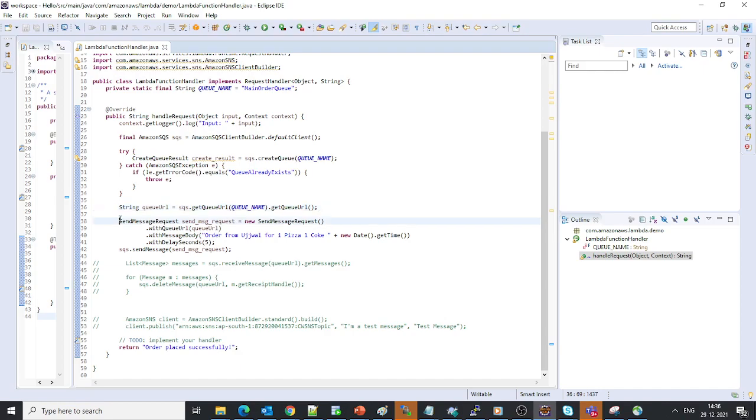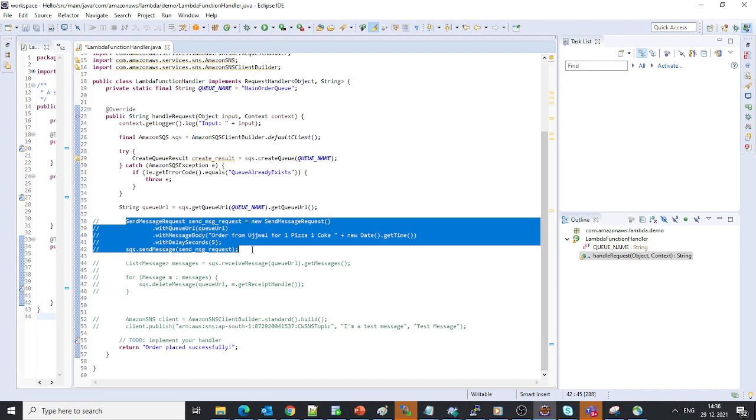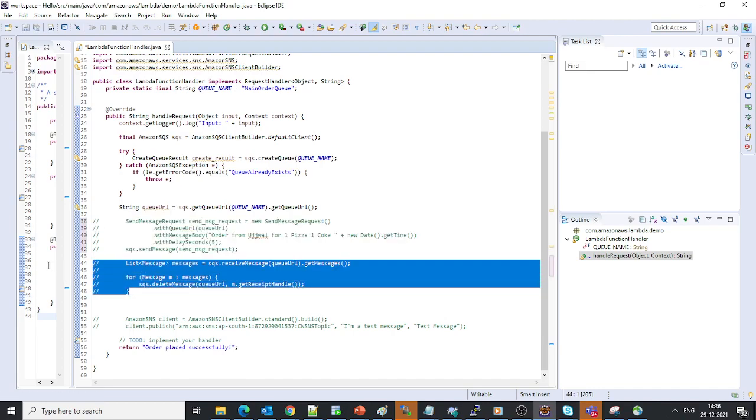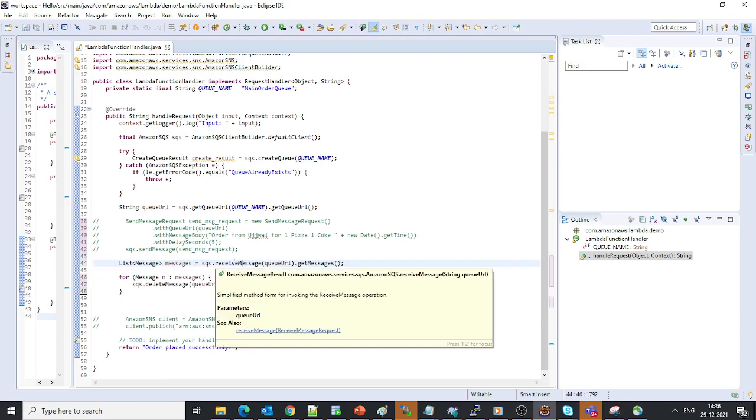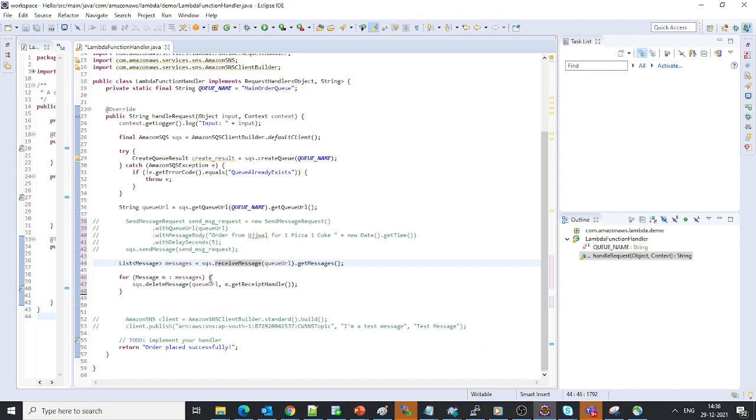We'll just skip this send message part. We'll comment this out, and we are also going to keep this list message. So what it's going to do is read the messages from this queue, and it will receive it. Okay, and after that it's going to delete it probably. If the message is not deleted from this queue, it will be visible again for other clients to process. Okay, so it is recommended and it is a must probably to delete the message from the SQS queue.